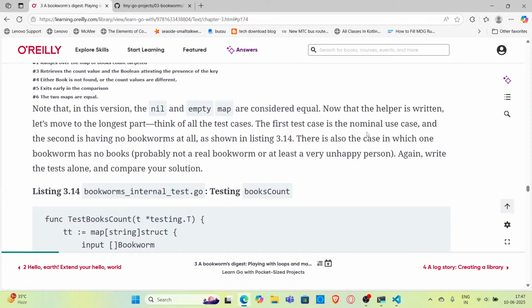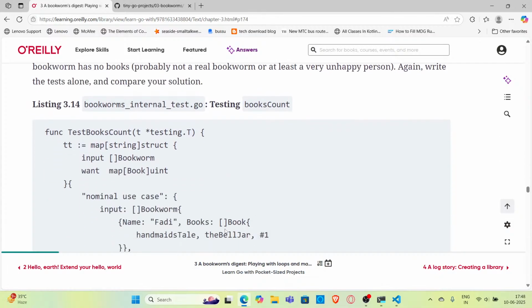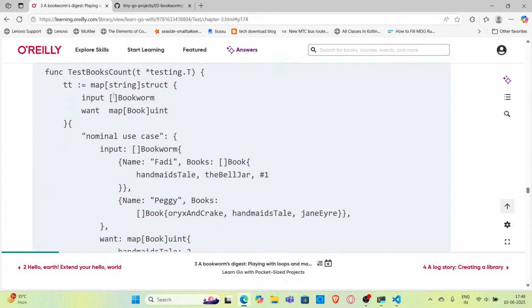For the test cases, we are recommending a case with no bookworms at all. Another case where a bookworm is there, but no books, that they are not reading books or are yet to read books. They are writing different test cases, with the input bookworm and the expected output we are keeping.